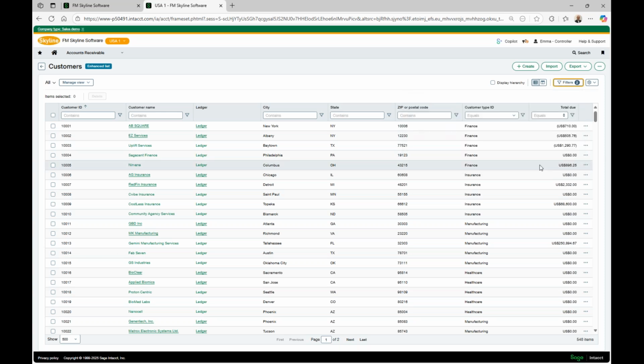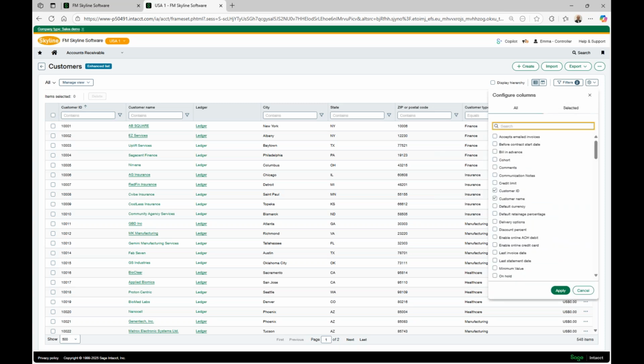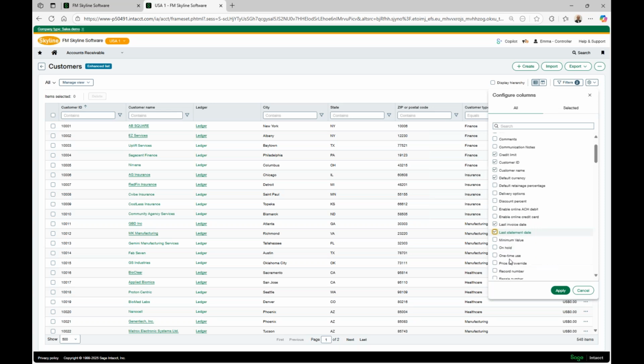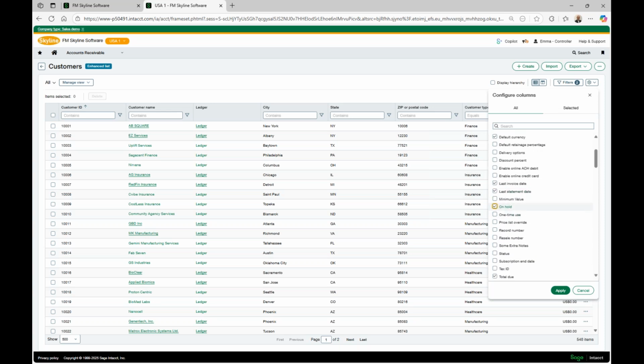If I go to the settings, and that's the cog button in the top right corner, here I can select to display or hide columns. So again, for the purpose of the exercise, I'm going to go through and pick a number of them. Let's go with credit limit, default currency, the last invoice date, I think is quite good. Last statement date, is the customer on hold?